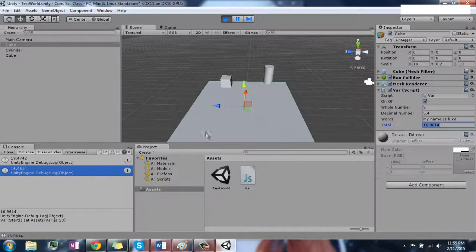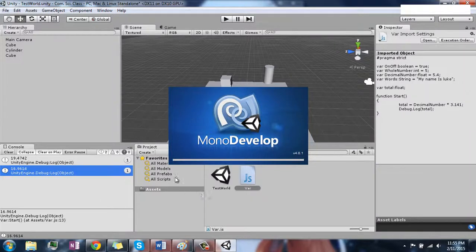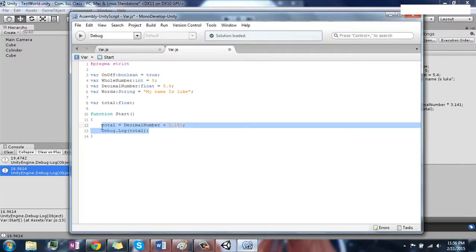So what I just showed you right there, you're probably wondering, and I'm just going to stop that. I closed MonoDevelop by accident. So what we have here is this little multiplication sign. All of the math is very simple. If I wanted to add 3.14, I would just do a plus sign. If I wanted to subtract it, I would just do a minus. In fact, let's do our first keyboard commands too.